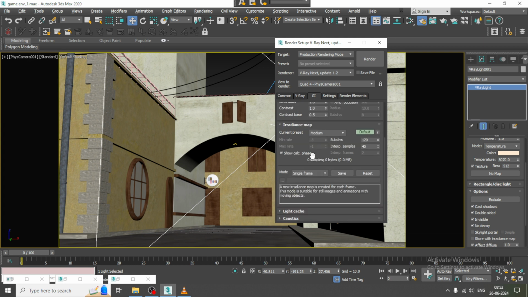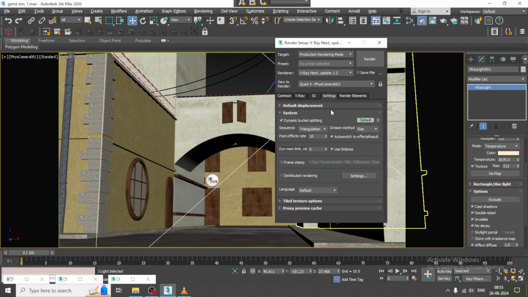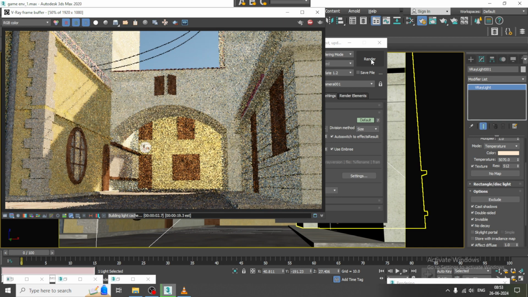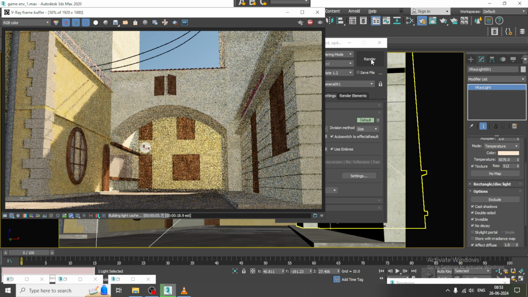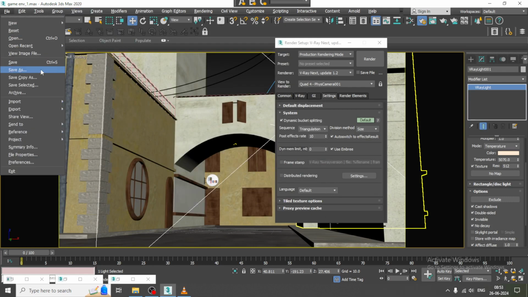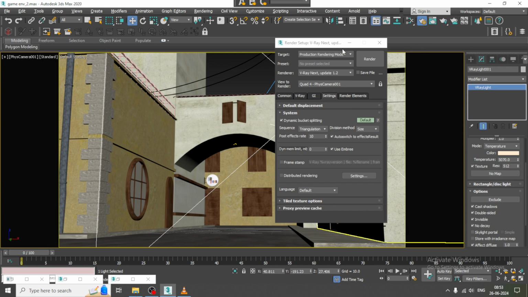Okay, I'll increase the subdivisions, light cache, alright. We can do it in this way. We can just render this. Also, first I'll save it again. Let me just save this file.